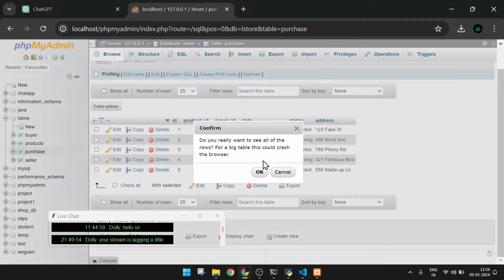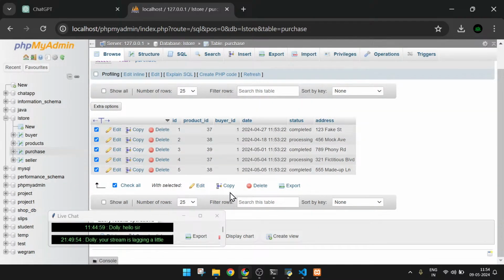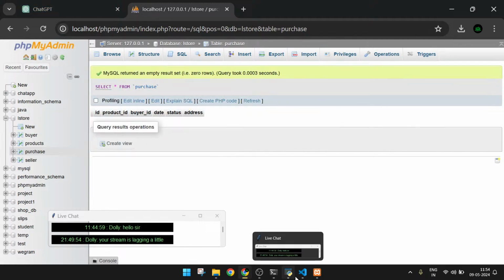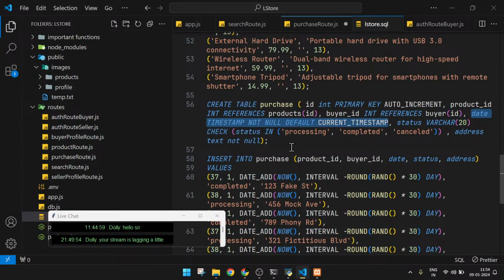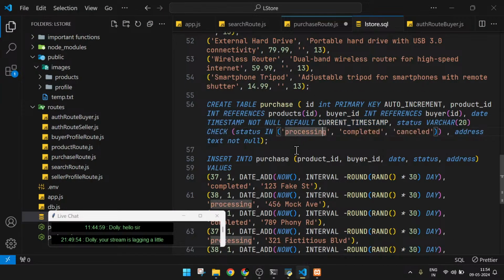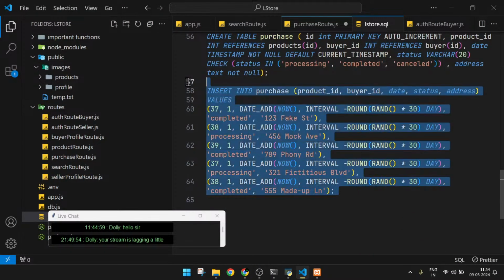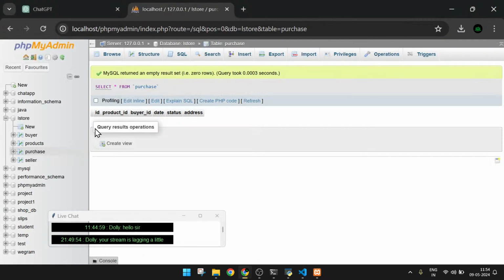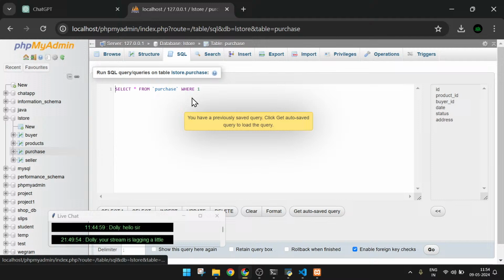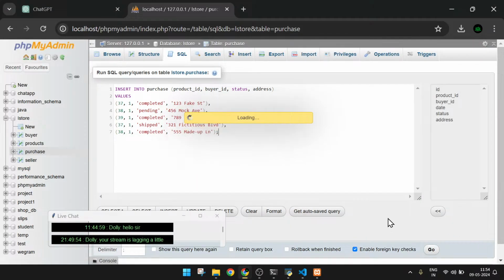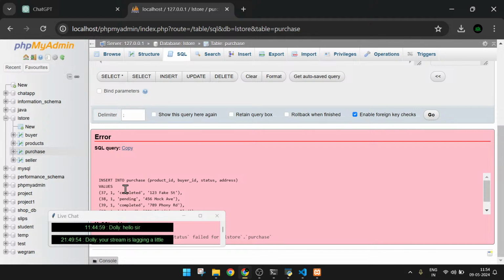I have to delete all this. I think the date will be automatically added, so I don't have to add the dates here. Okay, let's go. Oh my god.